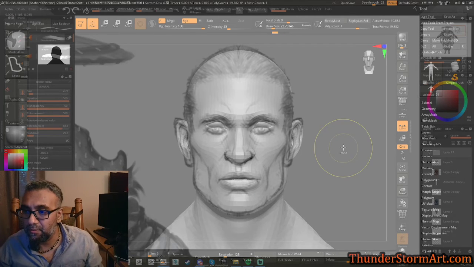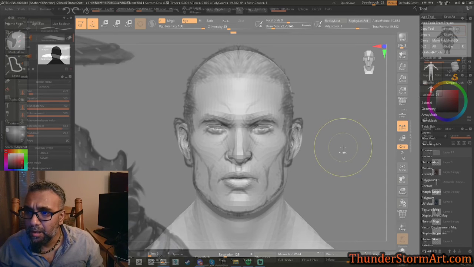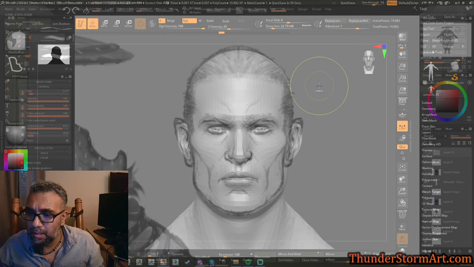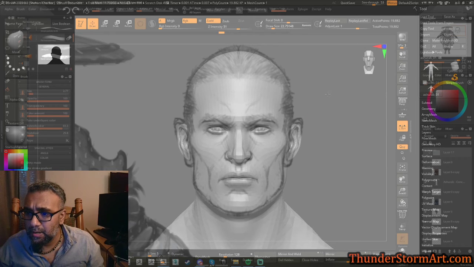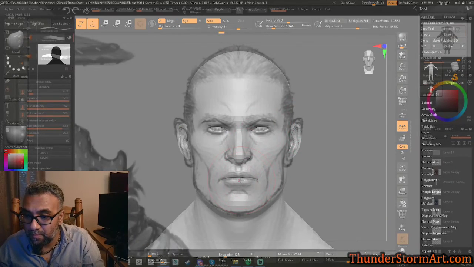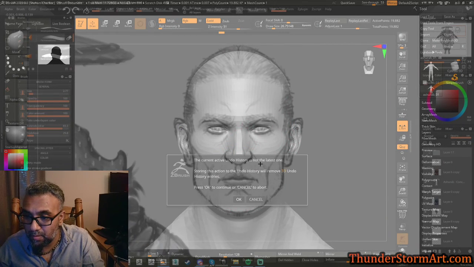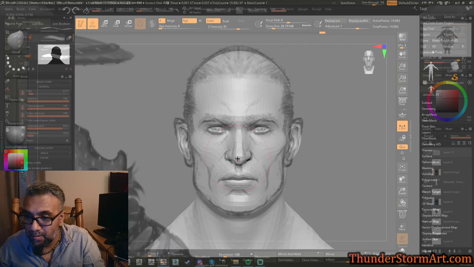I'm going to go back, Control Z a little bit. I actually want to line it up with the skull. So I'm going to line it up with the skull a little bit better. Kind of like somewhere here. And now I'm going to do all this. So I'm going to bring the mouth a little bit lower. I'm warning you because I don't like undo history going bye-bye. It's okay.